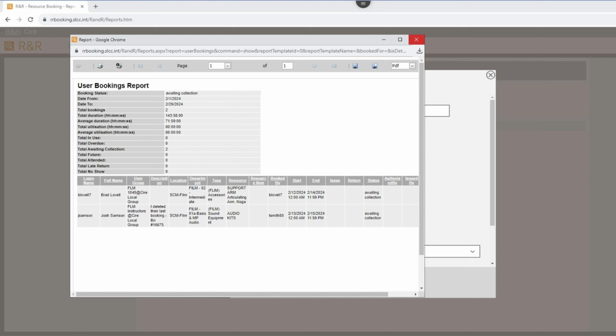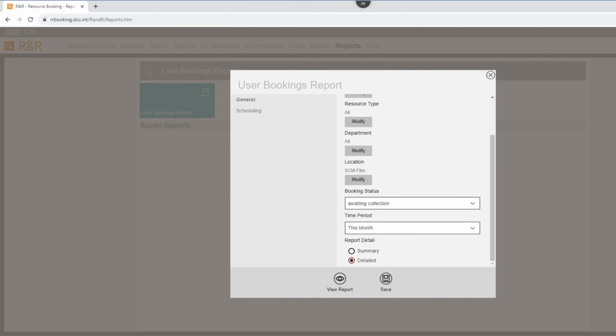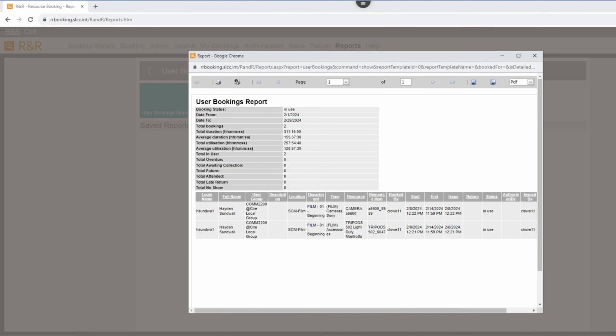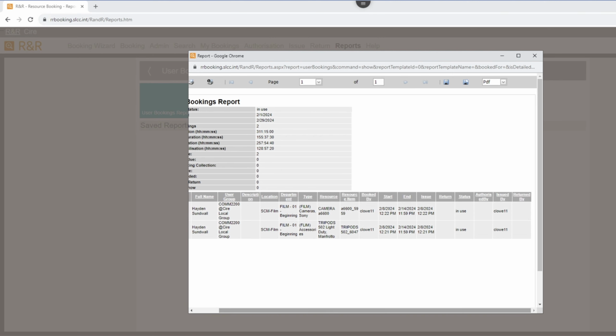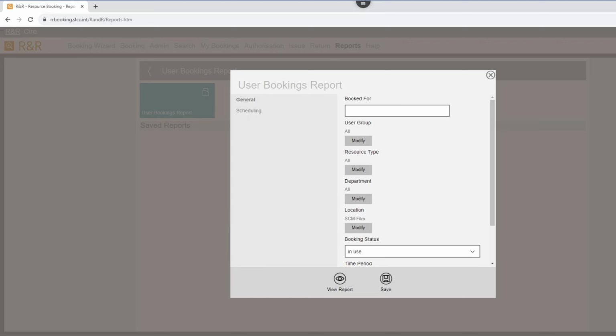This user report section will also show us what's currently reserved. Let's just go back to the general settings and change the booking status to in use. And don't forget to hit View Report and ta-da! This will make returning items easier if you're not near a computer but have these pre-printed. Final note on this section. Just be sure to read through your selections before clicking View Report.